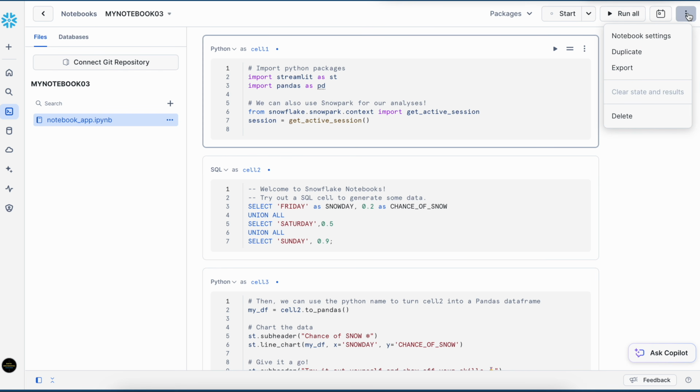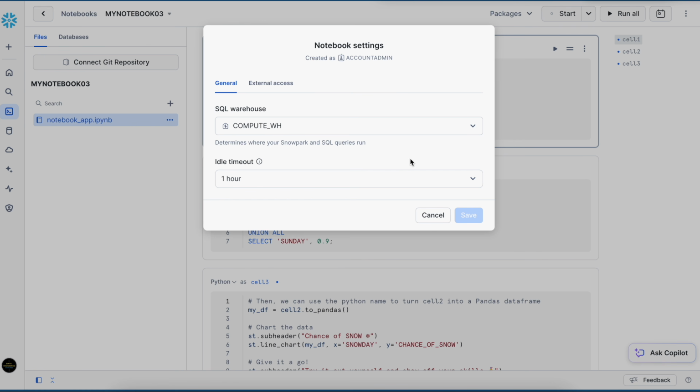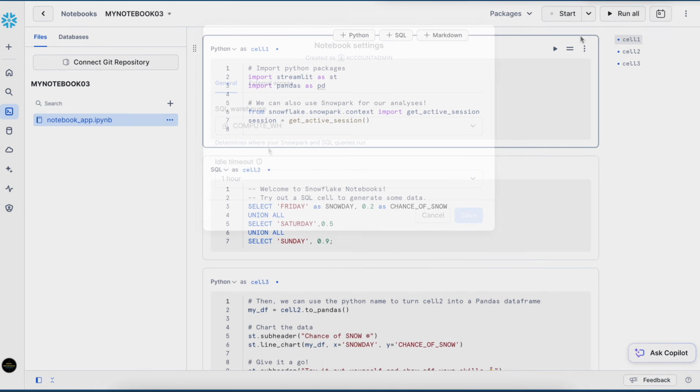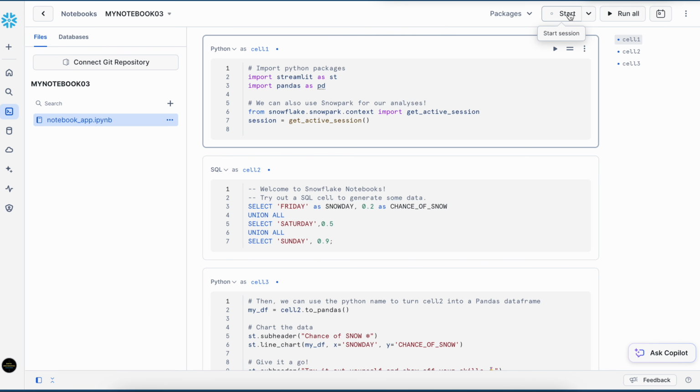So now I can again click on this triple dot and click on notebook setting, and here if I would like to change SQL warehouse, I can go and choose a different virtual warehouse based on the workload which I am going to run in my notebook. Now I have not yet started this notebook, but when I click on this start button, it may take a while.